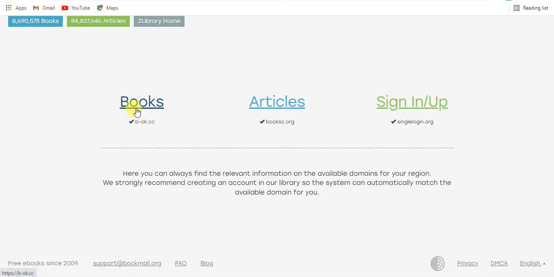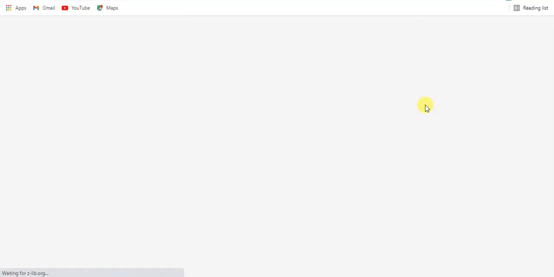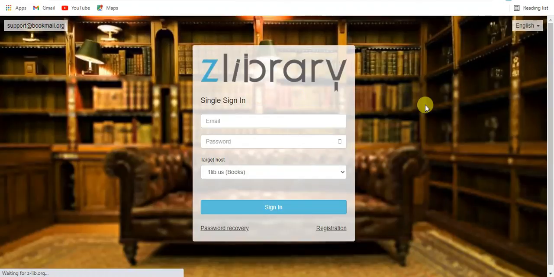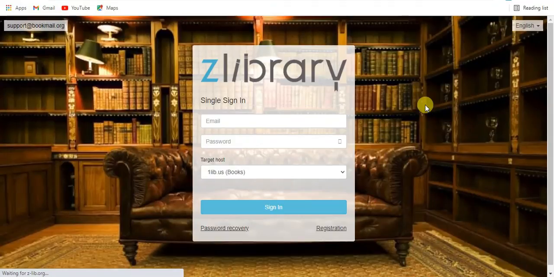On the home page, there are three links: books, articles and sign up. Just click on sign up. On the next page, you will get the login form. So if you already have an account, you can simply log in. However, if you don't have one, you can click on registration in the bottom right corner of the login form.